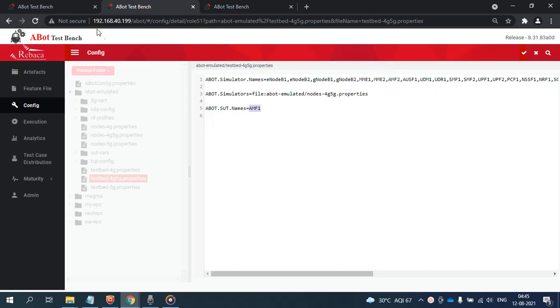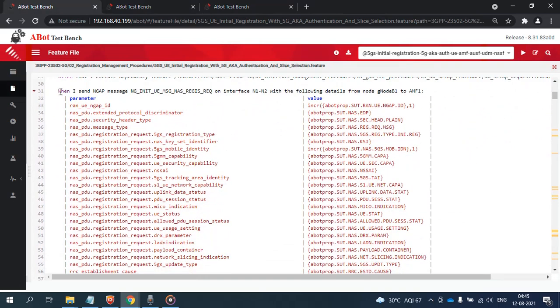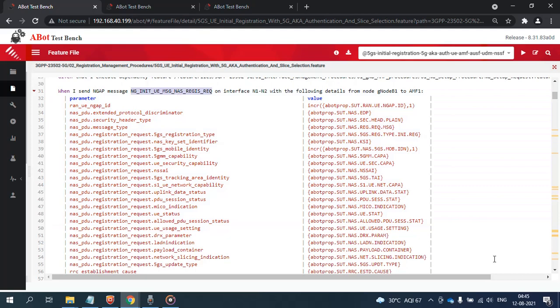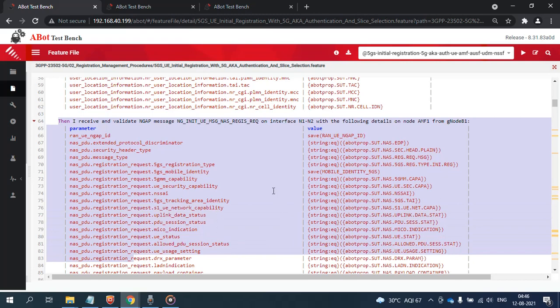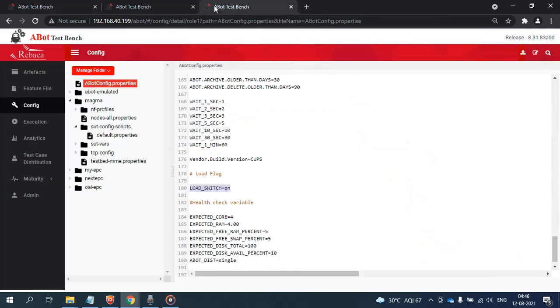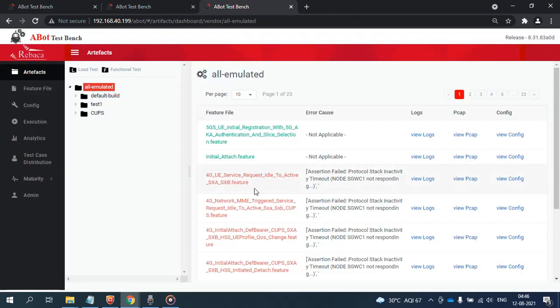Going back to the feature file, the when grammar represents the 3GPP messages which Abot simulates and sends towards the SUT. The then grammar validates the messages with the parameters received from the SUT. If an expected message is not received, Abot throws an error which can be easily identified in the log file in artifacts. Please note that Abot can optionally run in all simulator mode also without connecting to SUT.